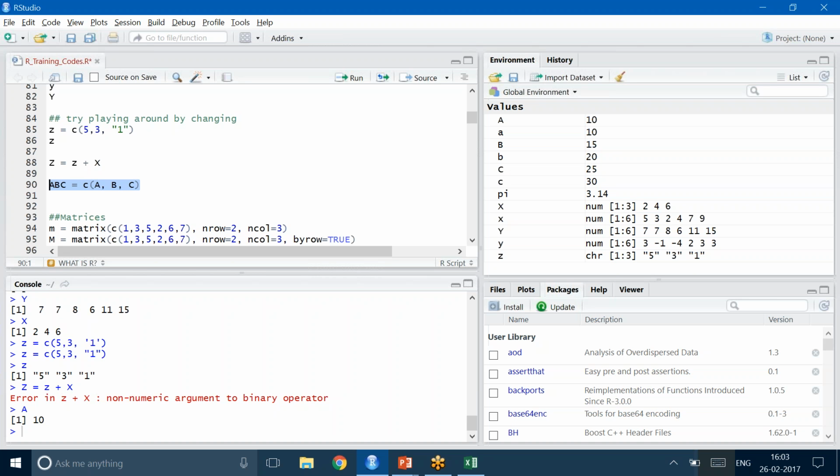Yes, B is available. The value is 15. Is C available? Yes, C is available. The value is 25. So this syntax in memory will get converted as C 10, 15, 25. I'm just telling you what will happen in memory, how the processing will happen.